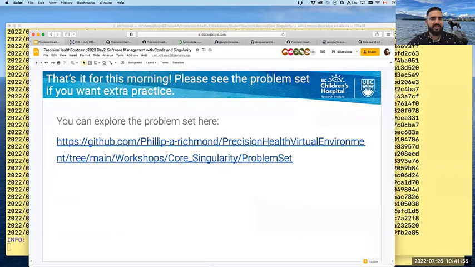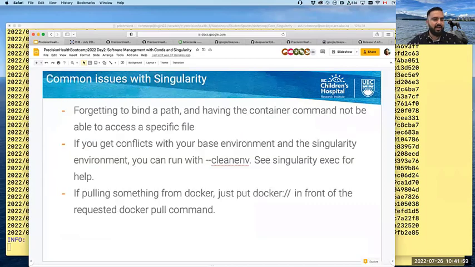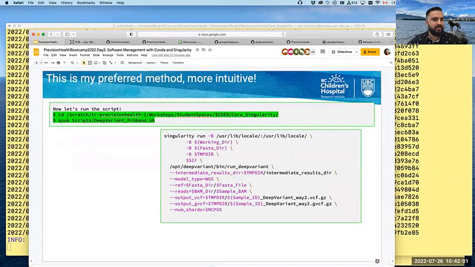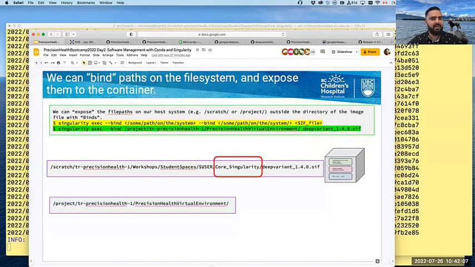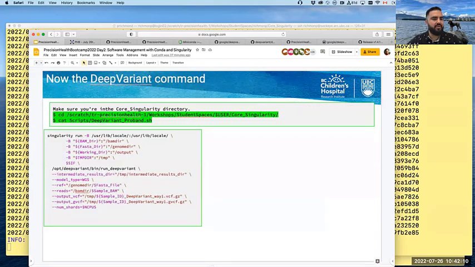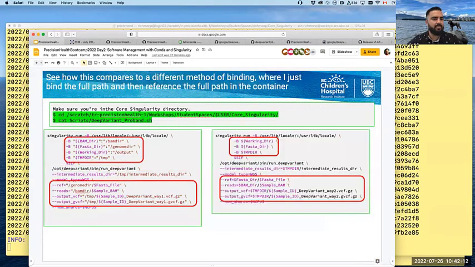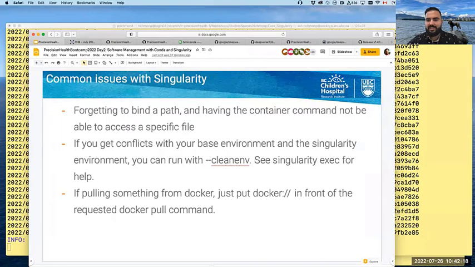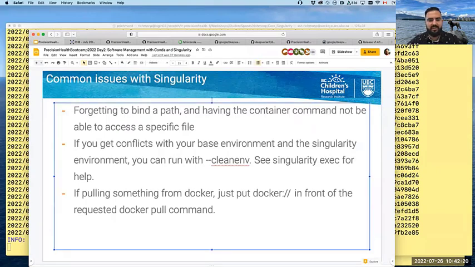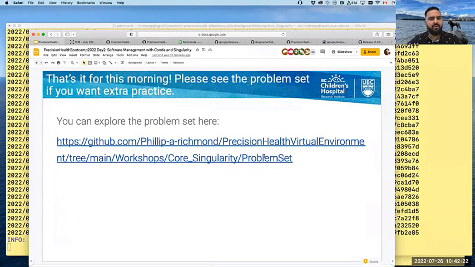All right, so that is it for the morning session. As soon as your SIF file finishes, you can then try to explore it with the singularity shell command, and you can also submit this job, scripts/deepvariant_proband.sh.